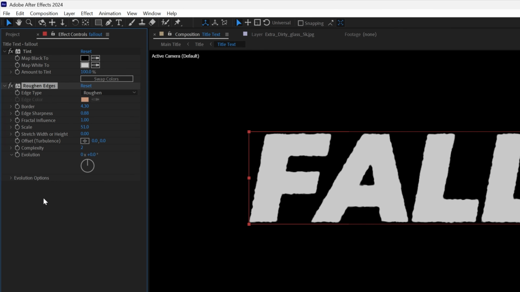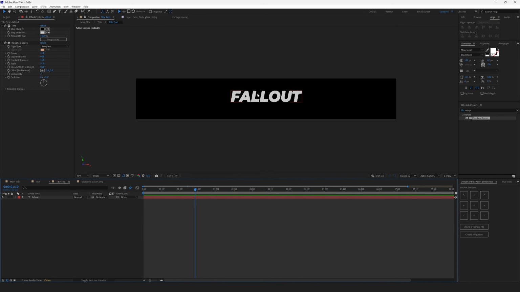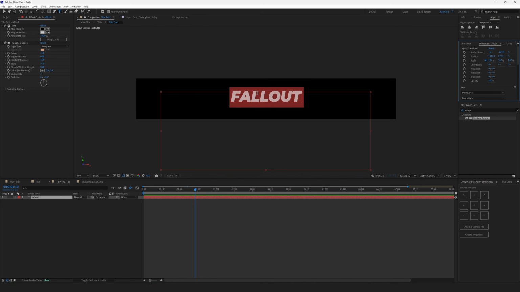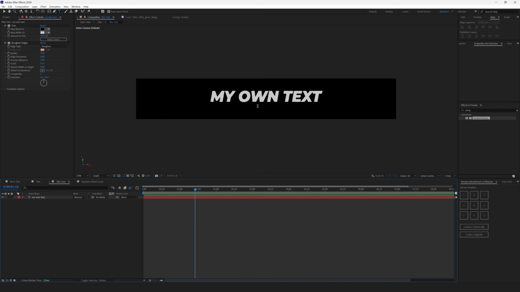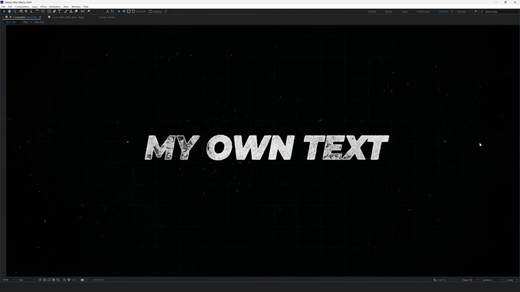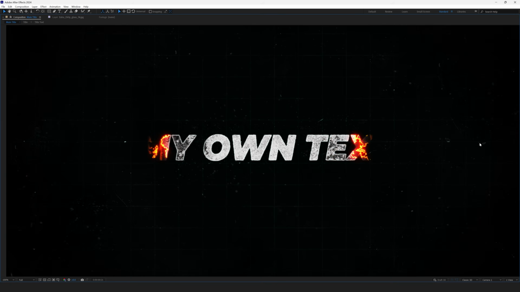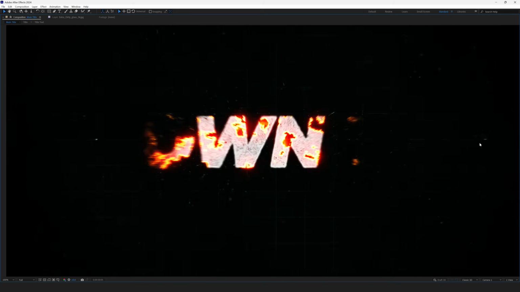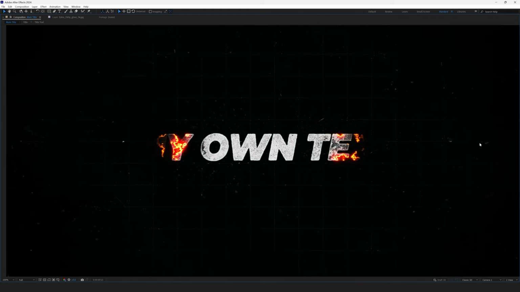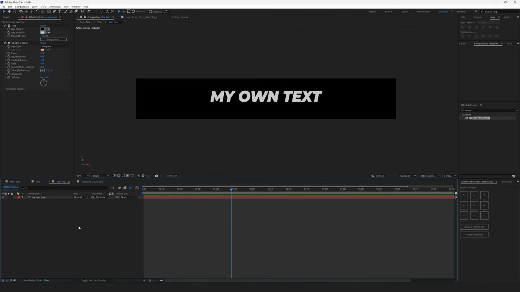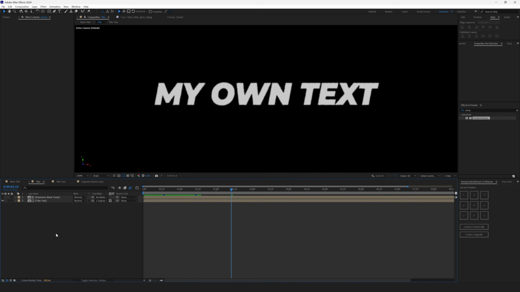Then I've added roughen edges on top with the border 4.3, edge sharpness 0.88 and scale 51, complexity 2. And what's the coolest part? You can just type in everything that you want. For example, we have this text. All the effects work perfectly fine with any text that you'll put here. You can even change the font if you want to. It's all procedural.